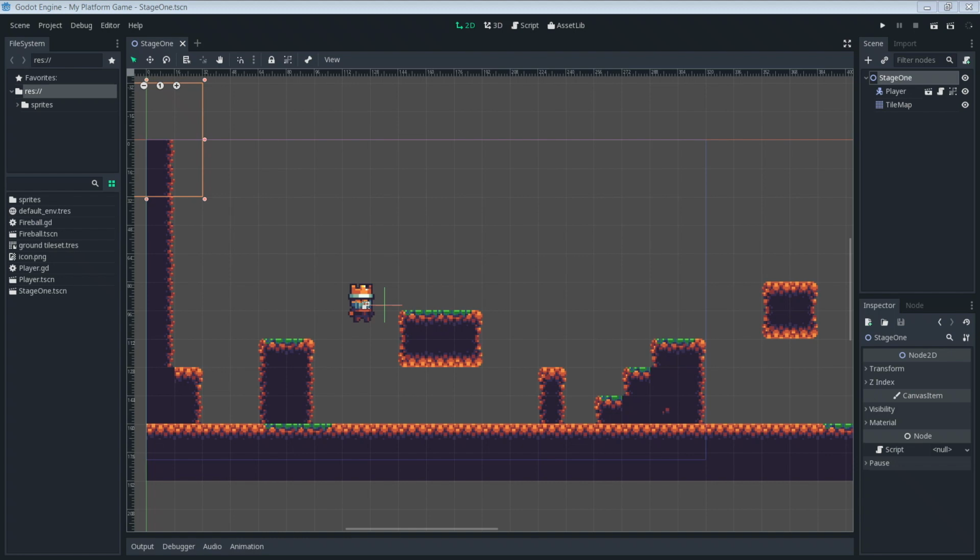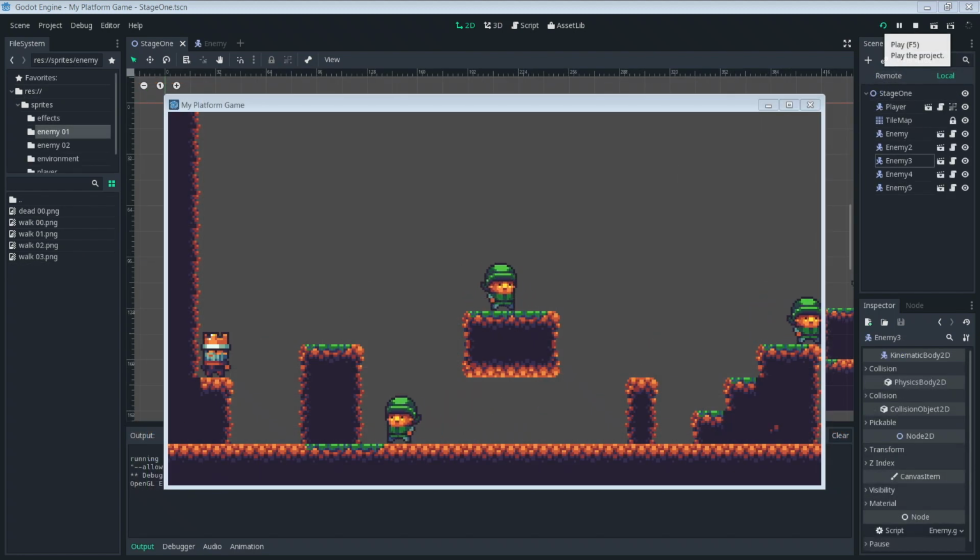Today we're going to create some enemies and get them moving all over the screen. Because after all, what good are fireballs without something to shoot them at, right? You ready? Okay, let's do it.